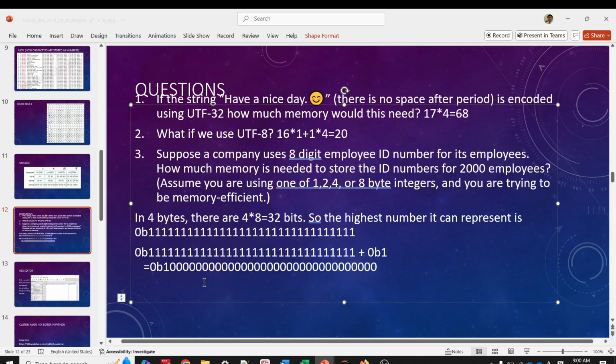Okay, that's 32 zeros. And therefore, in decimals, it'll be 2 to the power of 32. In Python notation, this is power, 2 to 32. That's the highest number. Oh, but no. This is 1 less than that number, right? So this will be 2 to the 32 minus 1.